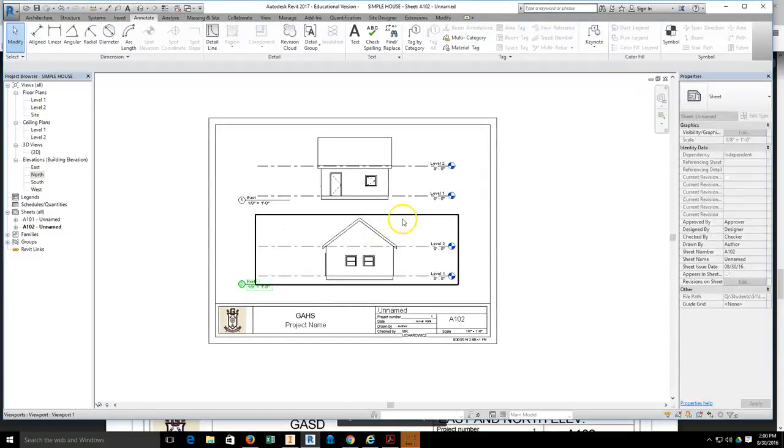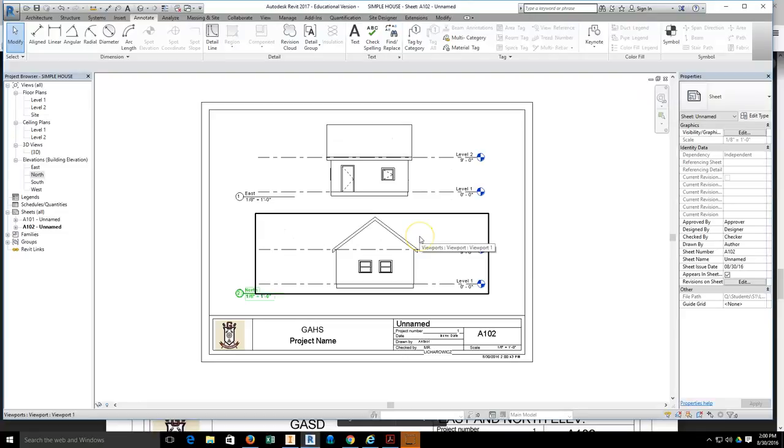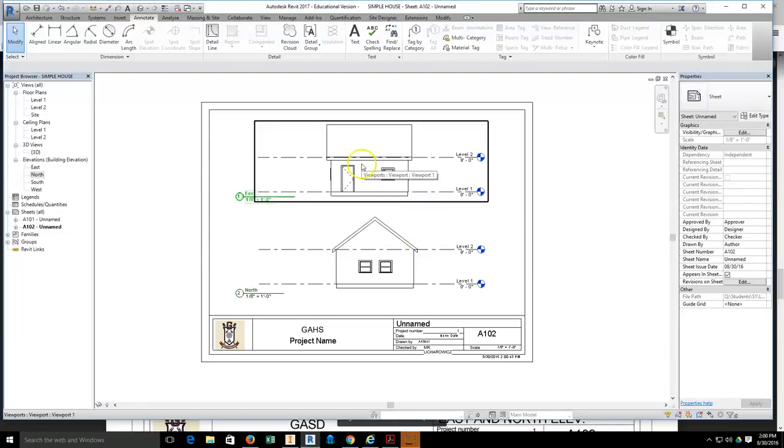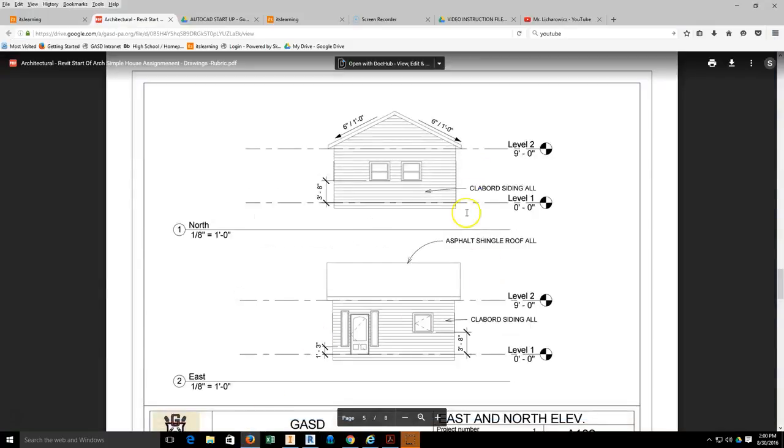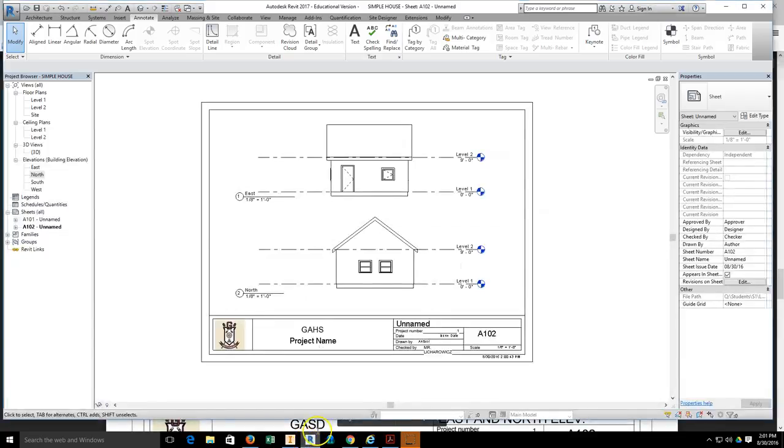Now, some of the notation that you're going to be adding to this. Every material needs to be noted. So any material that you see notation for in the assignment, asphalt shingle roof, clapboard siding, then we're also going to add notation for the roof pitch, and then also all the sill heights. All that needs to be added.